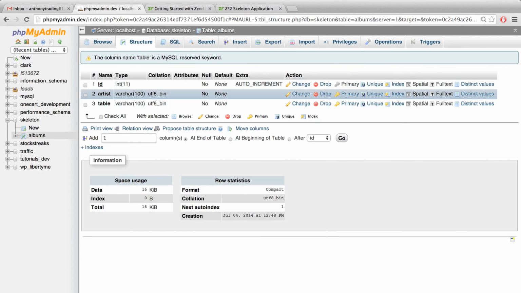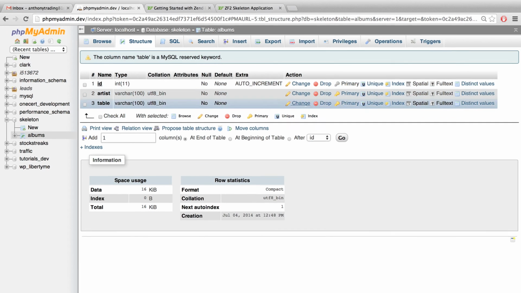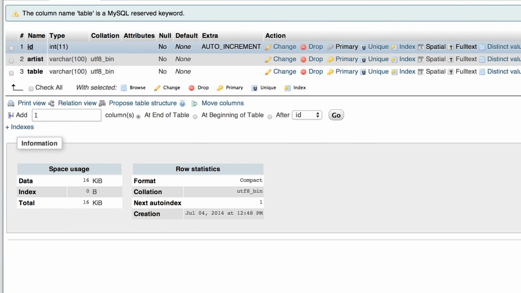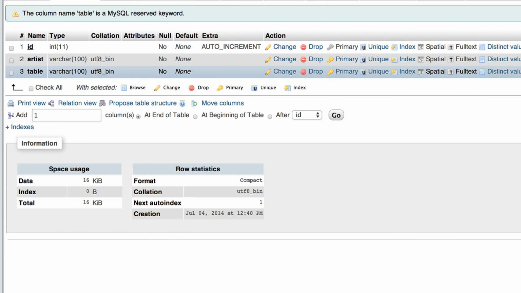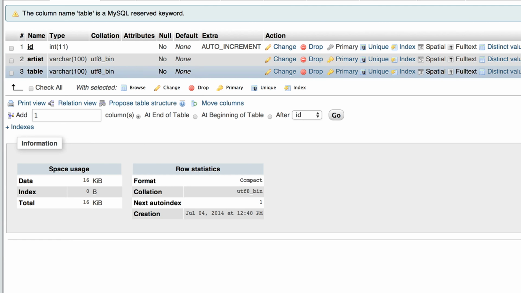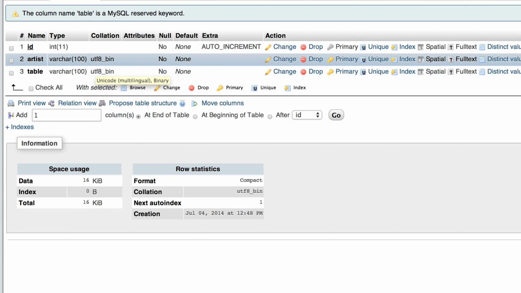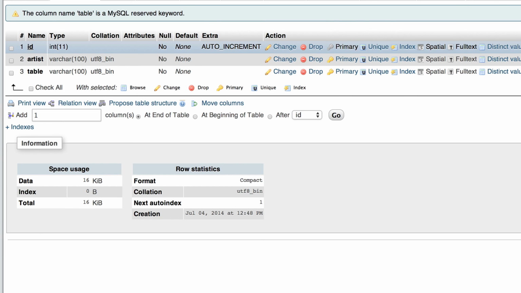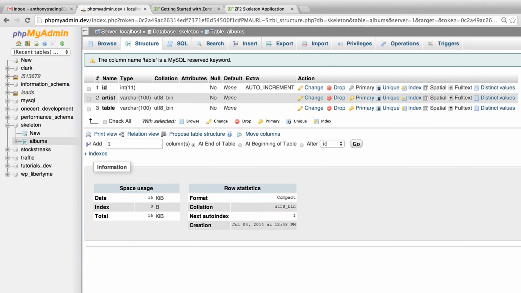If I click structure, we'll be able to see the schema for this. Our ID has an int of 11. There's no default. It's not nullable. Auto increment. And the artist and title are both varchars of 100. The collation is UTF-8 bin, so we could put English in this, Chinese, Greek, any language. So everything is set up here. So that's all we need to do for this tutorial.